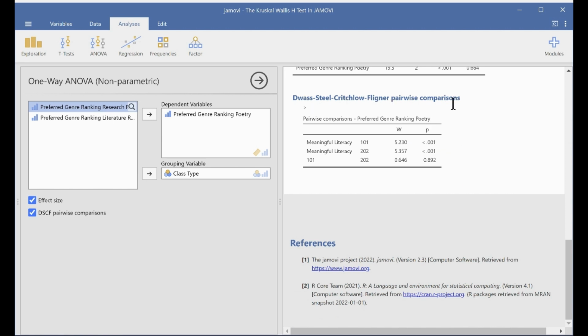Now what we want to do is look at the pairwise comparison, the Dwass, Steel, Critchlow, and Fligner pairwise comparison. This is a comparison that's a bit like the Mann-Whitney U test, if you like. It compares the individual groups and sees if there is a difference between the groups. This is to allow us to situate exactly which group is different from the other group. In this particular case, we can see that the meaningful literacy class is different from 101. You can see a 0.001 significance level. The meaningful literacy class is also different from 202. Once again, a 0.001 difference level, but 101 and 202 are not significantly different from each other.